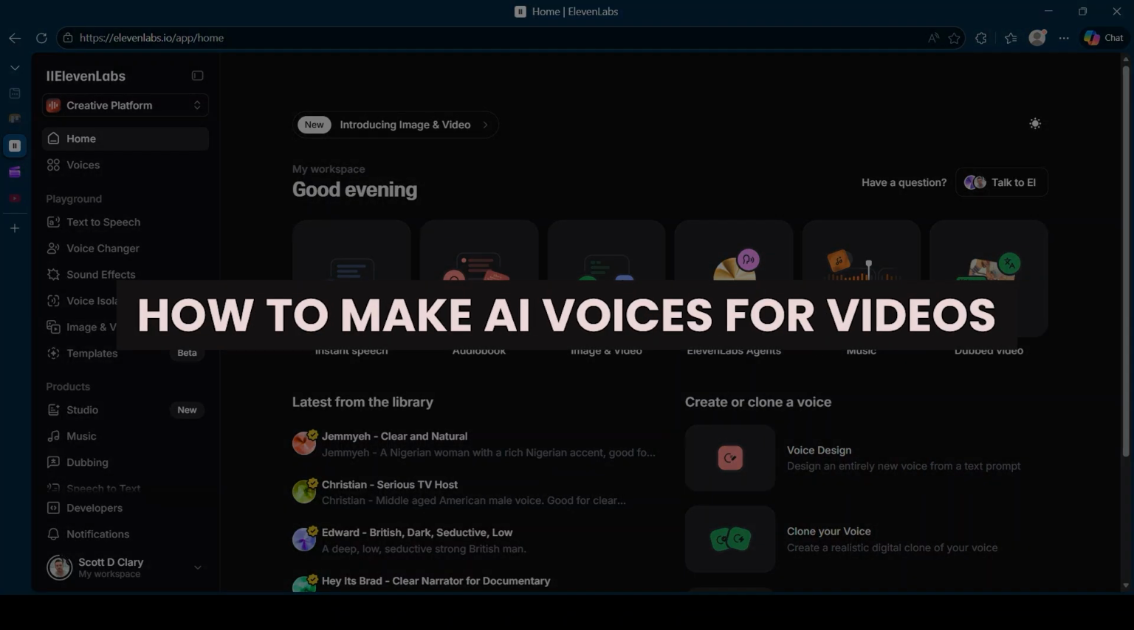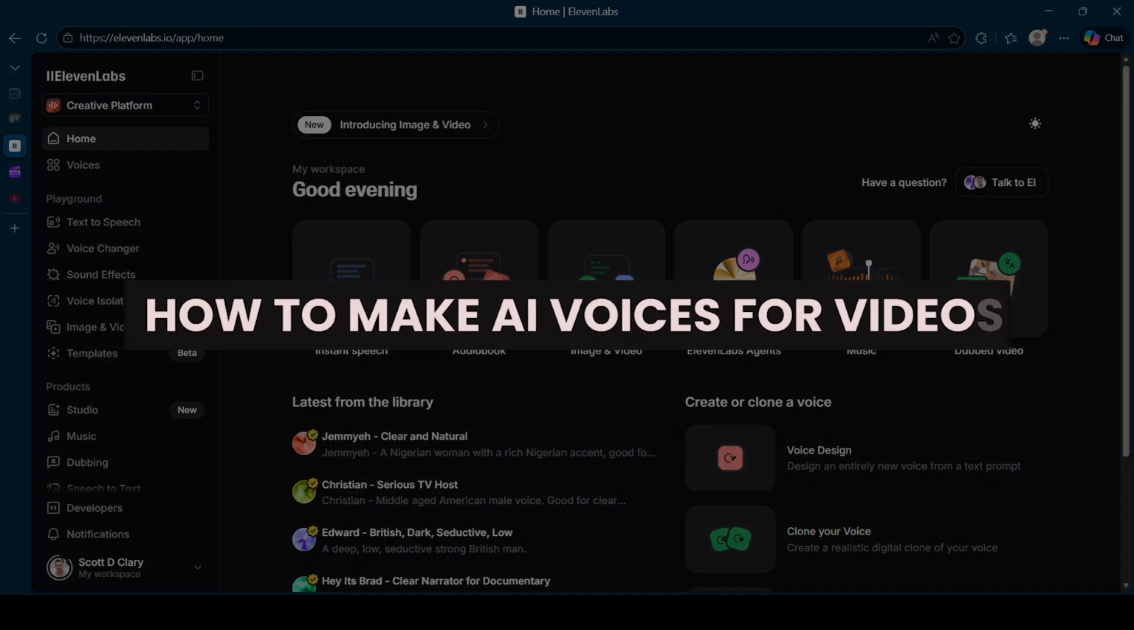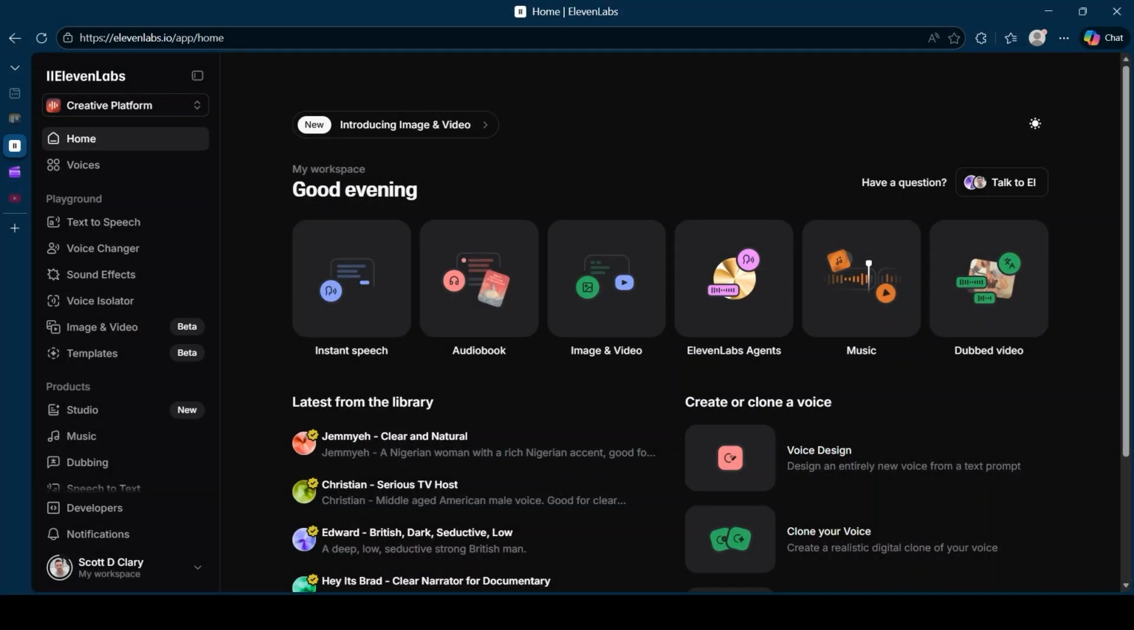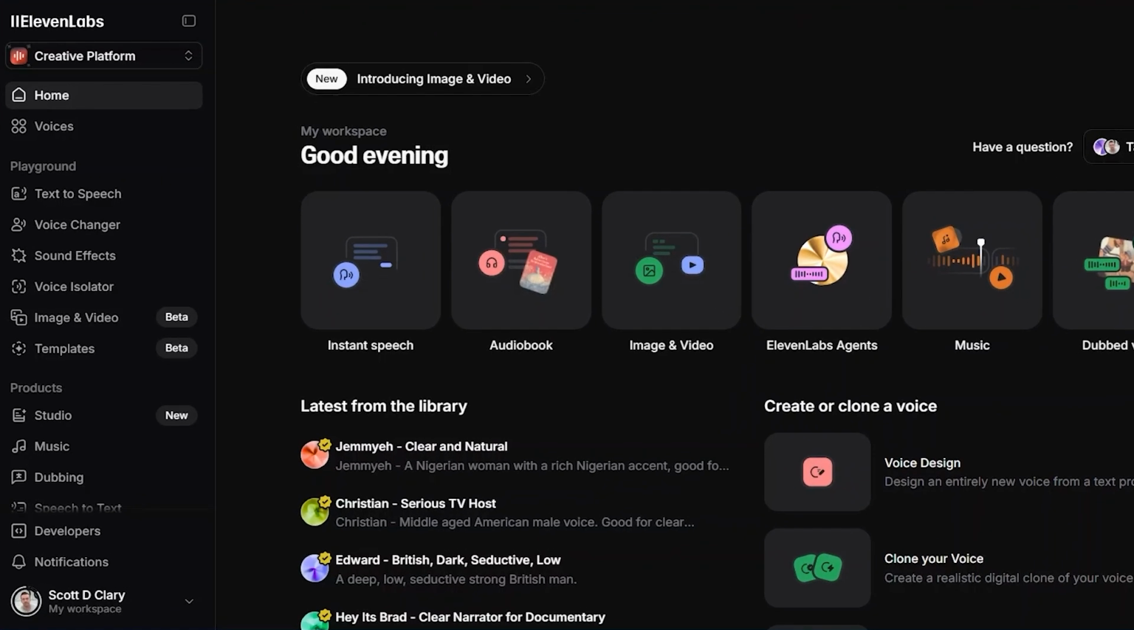How to make AI voices for videos. Create human-like voice in under 15 minutes. AI voices are now common for YouTube videos, tutorials and explainers, shorts and reels, and faceless content. ElevenLabs is popular because it focuses on human tone, emotion, and clarity. With ElevenLabs, AI voices sound more natural, expressive, and realistic when set up correctly.